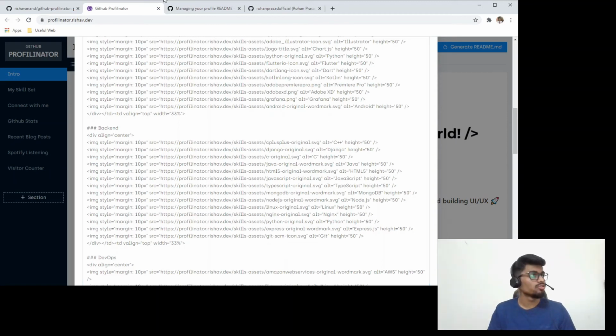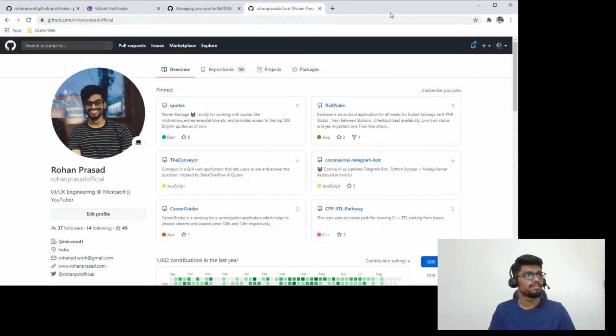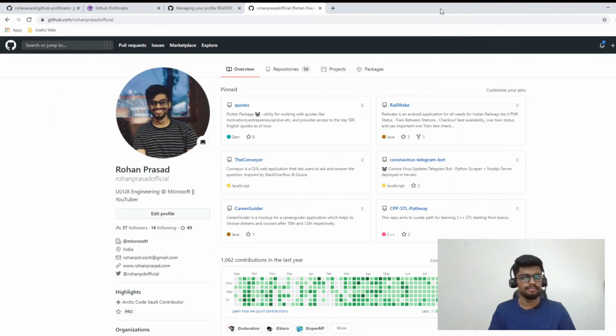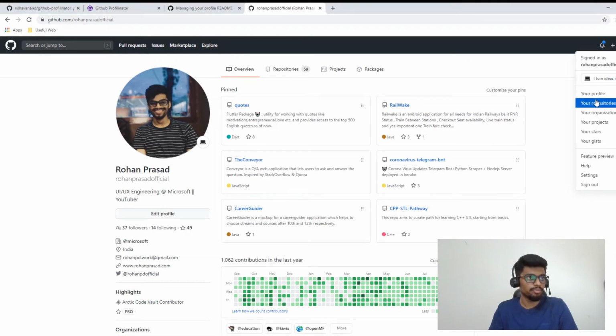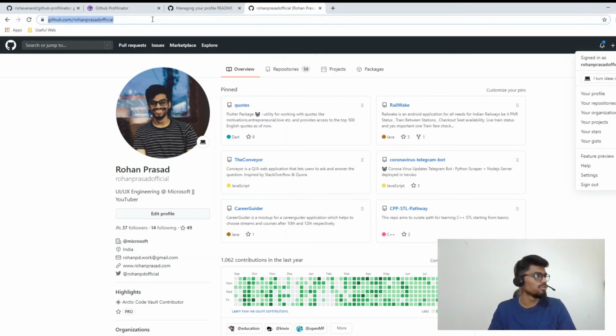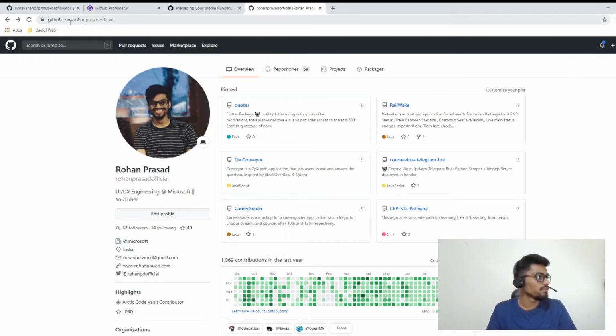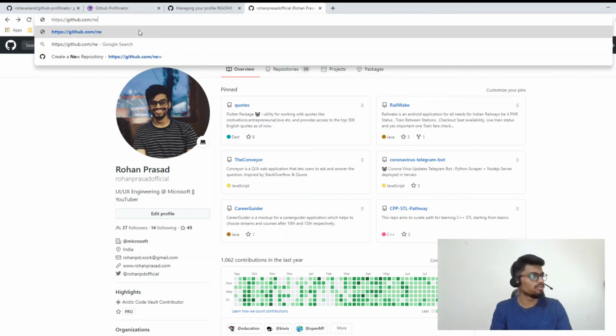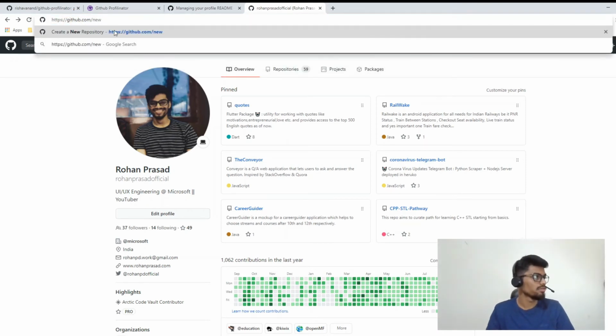So let's go to the profile. This is my particular profile. You can go here to the repositories. I have a couple of private repositories that I can't show, so I'll be directly putting up the link to create a new repository. You can go to your repositories, and there is a green button that says create a new repository. You can create it from there.